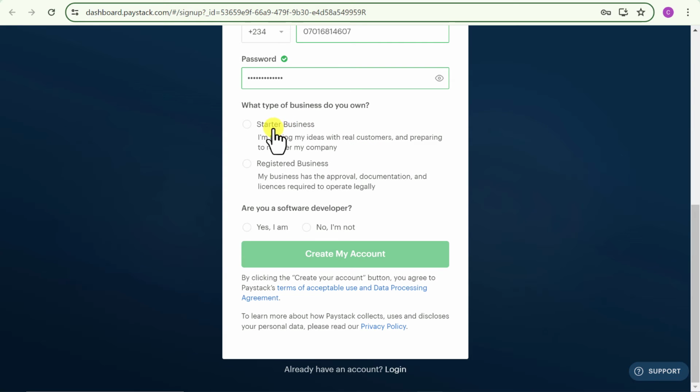And when you scroll down, you're going to be seeing what type of business do you own. So we have startup business and registered business. So you can choose startup business, or you can choose registered business if your company is registered. So I'm going to be choosing startup business. Are you a software developer? I'll choose no, I'm not. And then I'll click on create my account.